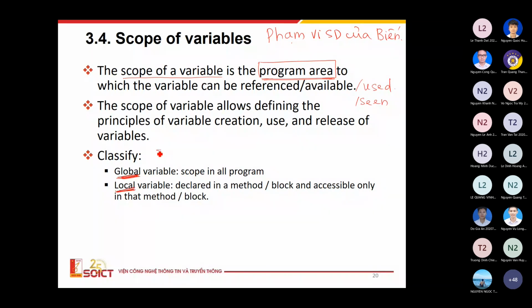Global variable means variable in the whole program, and local variable means variable in a limited part. A global variable has its scope in the whole program. But a local variable is where the variable is declared. That means a variable declared in a method or block can be accessed only in this method or block.